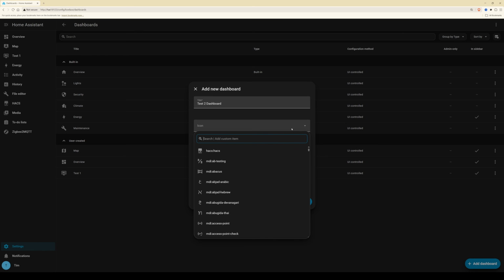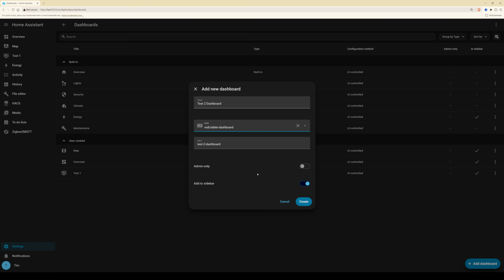So let's just click in the icon and search for dashboard. And you can see we've got the various dashboard icons. Now you can use any icon you want. So just put in a search word there and it will bring up any icons that resemble your search word. So we can select, for example, tablet dashboard. And then you'll see there's an option for admin only. Now, if you want only administrator users to view this dashboard and be able to access it, then you would highlight that toggle option there. Now, the add to sidebar is as it says, so it will add the dashboard to the side option here, which of course we want to do. So we'll leave those all as default and click create.